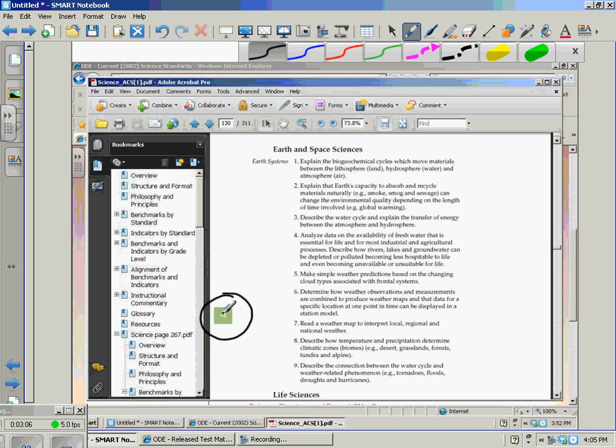The one that I picked for us to look at is make simple weather predictions based on changing cloud types and frontal systems. And what I'd like you to do for your lesson plans for each month is simply pick one and only one standard and teach to that standard.